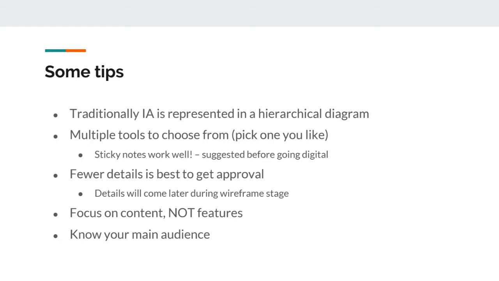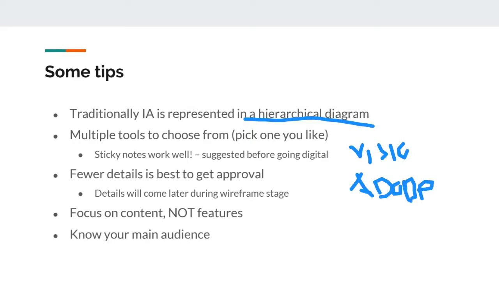But really, I would avoid any other conversation. It's really just to get consensus on the content and the sections that we will have. So obviously, we are talking about a hierarchical diagram. And then you can pick from multiple ways or tools to do your diagram. You can use Visio, you can use Adobe, you can use Miro if you want. There are multiple tools, so I don't care which one you use.